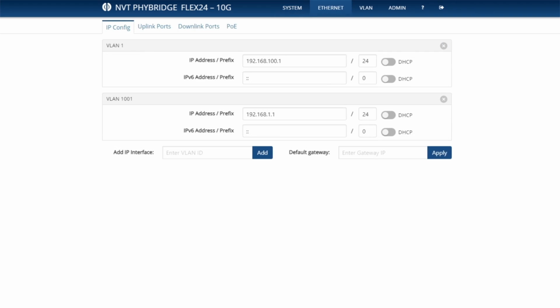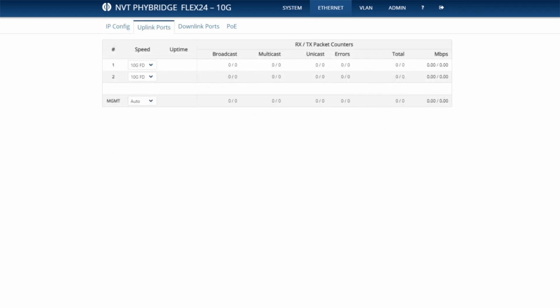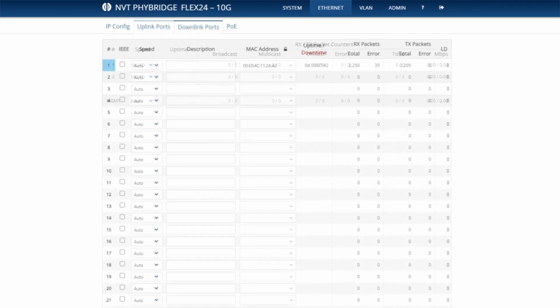The Ethernet page contains 4 tabs, which are IP config, Uplink Ports, Downlink Ports, and PoE. With the IP config tab, we can manage SVIs, or switched virtual interfaces, and assign IP addresses to them. SVIs can be statically assigned or dynamically assigned IPs from a DHCP server. From the Uplink Ports tab, we can configure the speed of each uplink port and verify the RX and TX packet counters. If we go into the Downlink Ports tab, we can manage the downlink ports on a port-by-port basis.